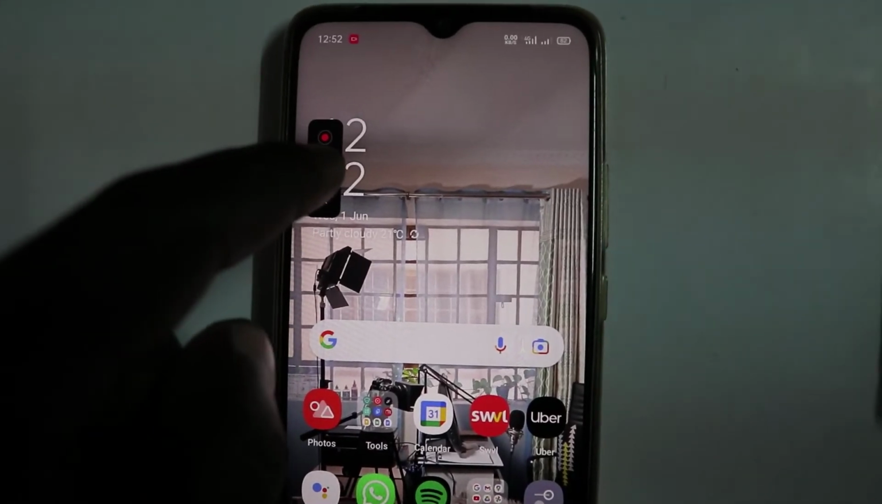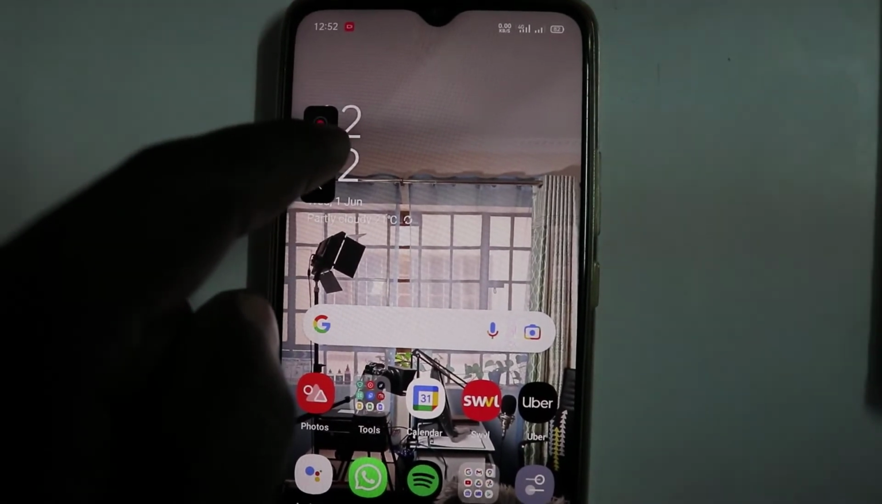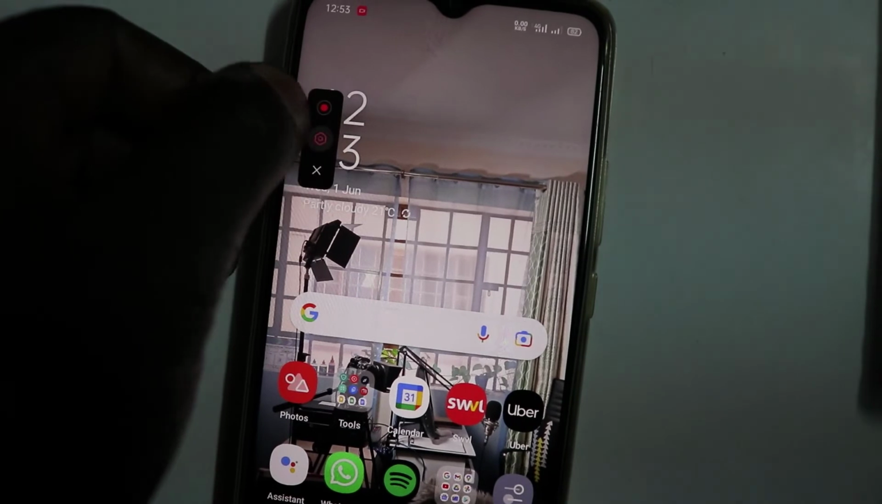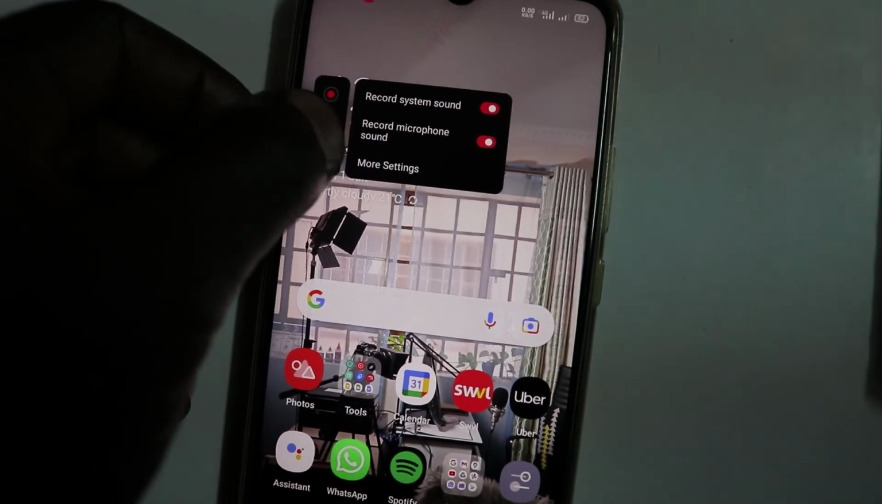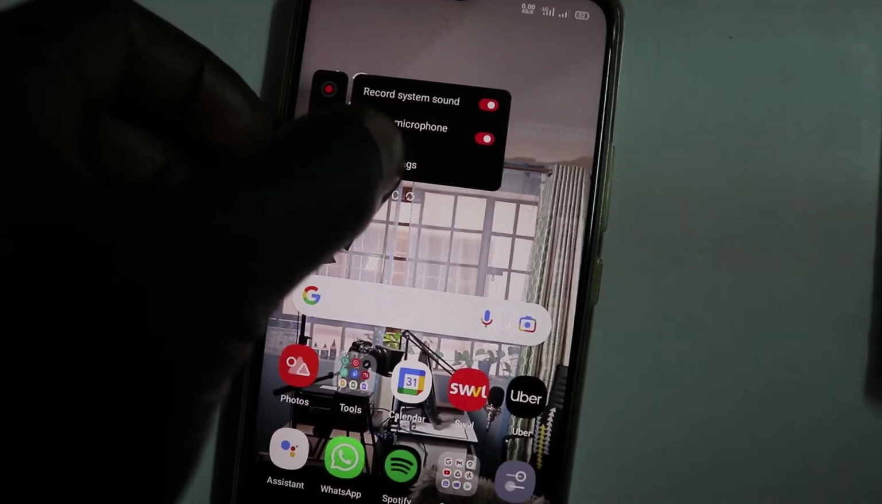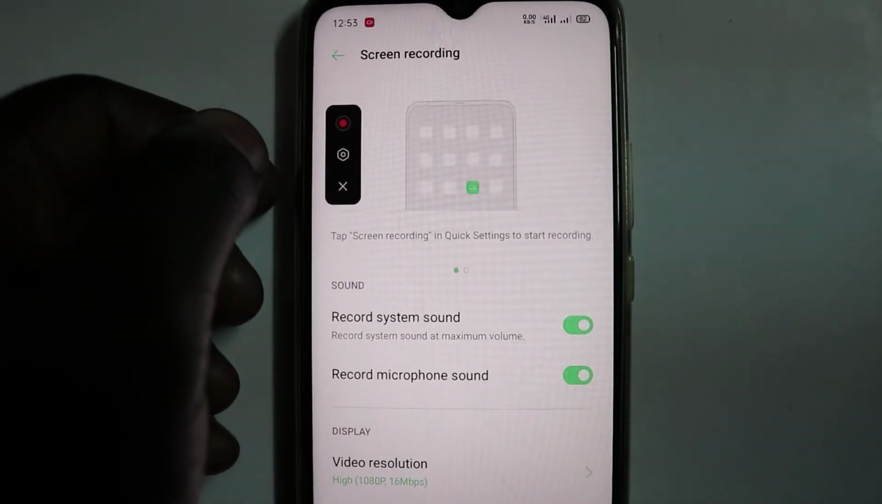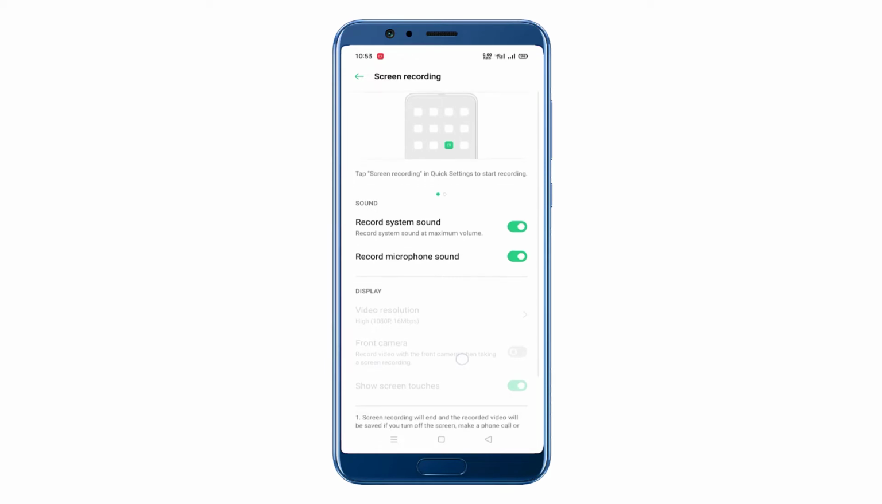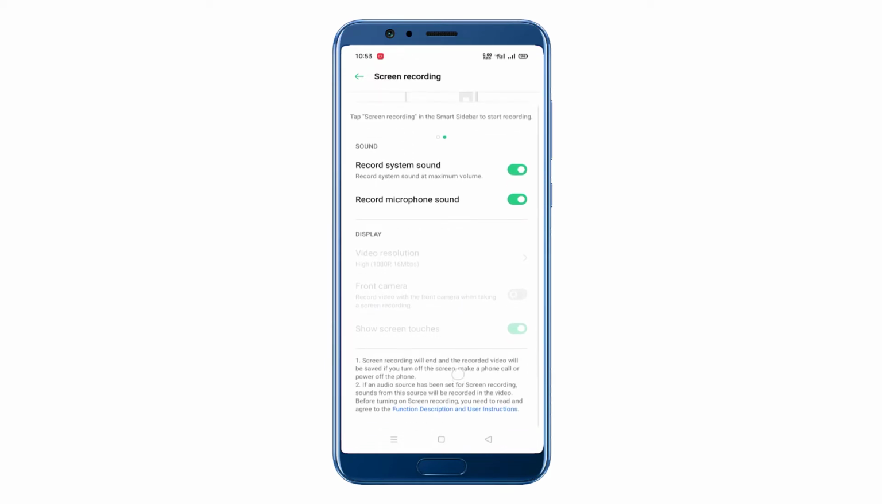You can make changes on your screen recording settings. Before starting to record your screen, tap on the gear icon on the screen recording menu box here. Here, you can choose which sound to record, whether system sound or microphone sound or both. Tap on more settings to view other additional settings. This screen will open where you can change the display settings like video resolution, activating front camera while recording screens, and display of screen touches.